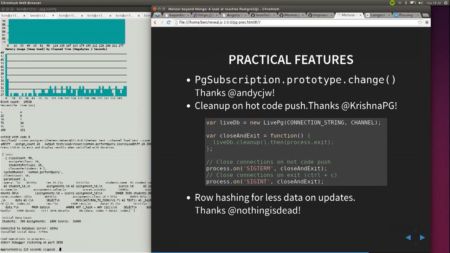And last but not least, we've got Nothing Is Dead, who came up with this awesome performance improvement, something that has not been implemented on my MySQL package yet, but our tests have shown more than double speed improvement when you don't return every row result on an update. You only return the rows that you don't know about by sending the hashes that you do know about. And just the less data that you have to send from the Postgres server to the Meteor server is a significant improvement. And awesome, great. Thank you, Bob, for that feature.